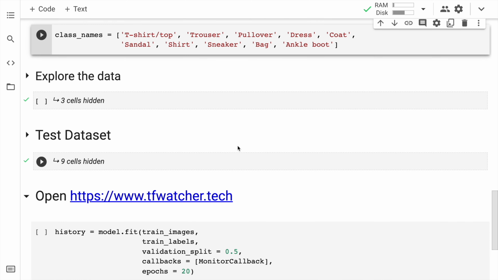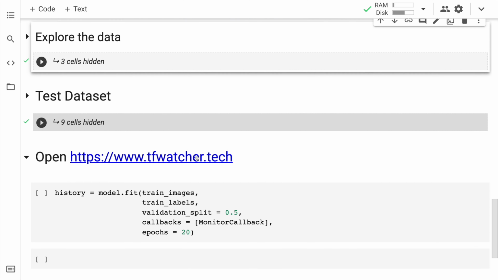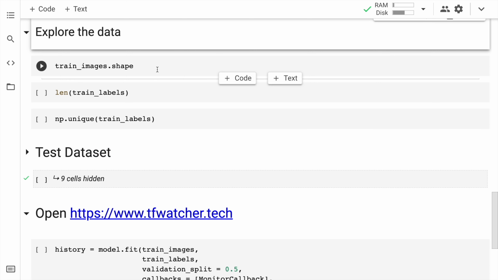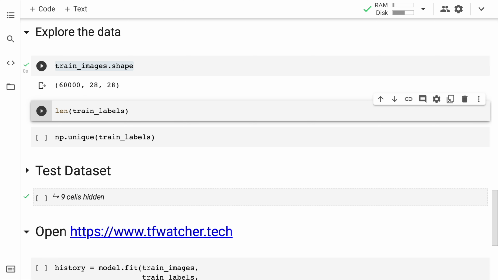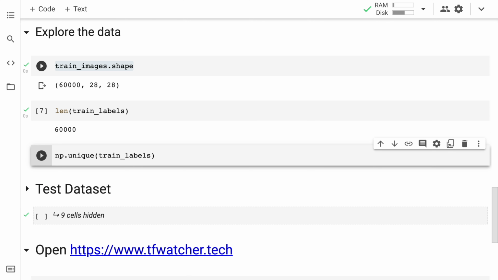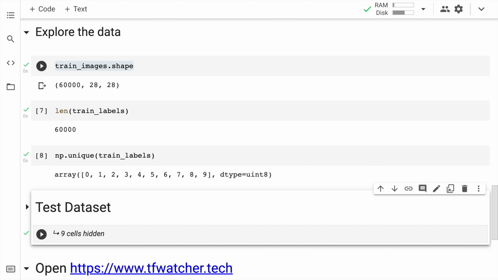I also define a variable called class_names, which essentially denotes which class a particular image belongs to. So let me go forward and run this cell. Let me go forward and show you the total number of images that are there. So we have close to 60,000 training images. Each image is of the size 28 cross 28. Since it's a supervised learning task, I have the same number of labels as well. And the total number of unique labels in my training data set are 10, ranging from 0 to 9.